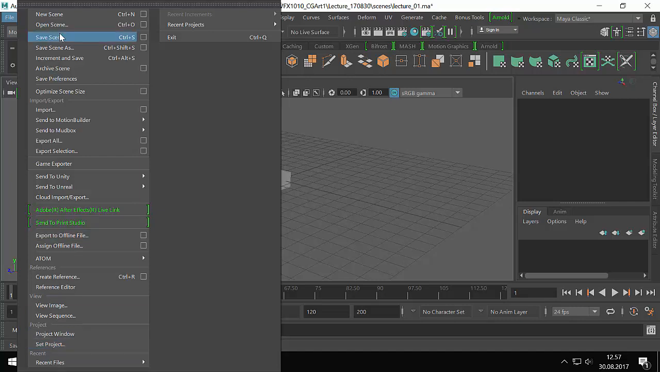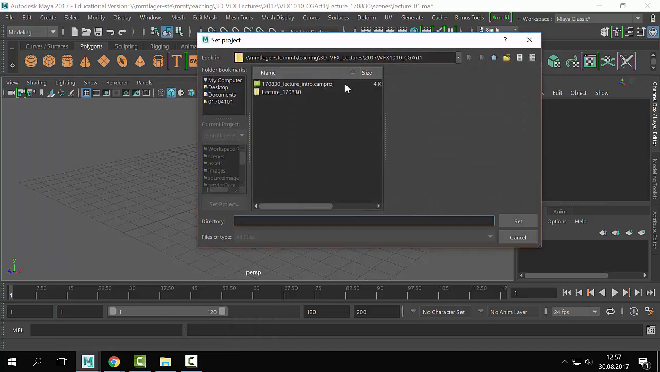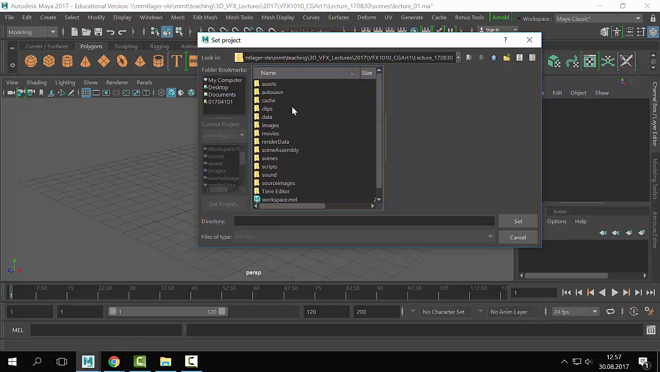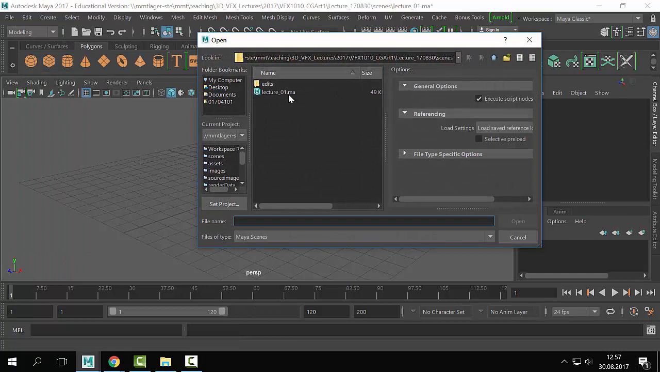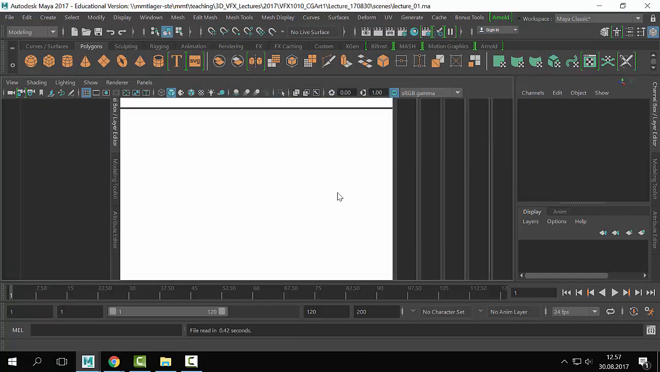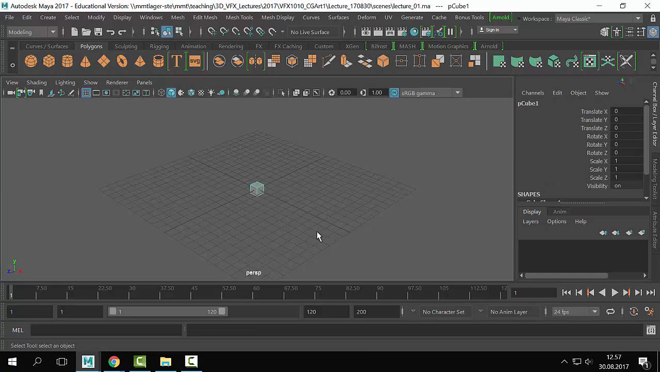So I do this before I click open scene. The next time I'm opening this scene, I go set project. I'll browse to the correct project folder, and that's just selecting the folder and going inside it. Now that I have that selected, I can hit set. Then I click open scene and it will go automatically to the correct scenes folder. And I'm back.